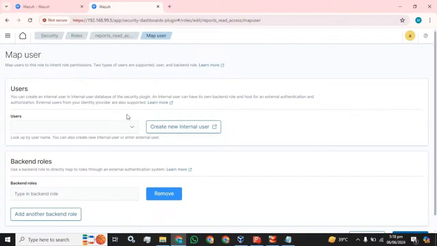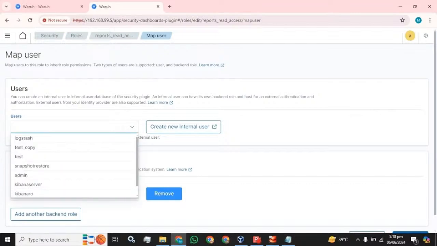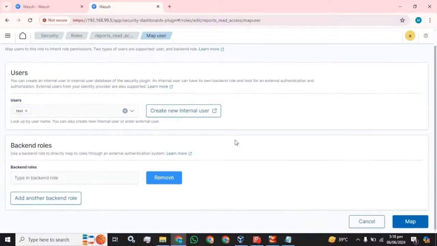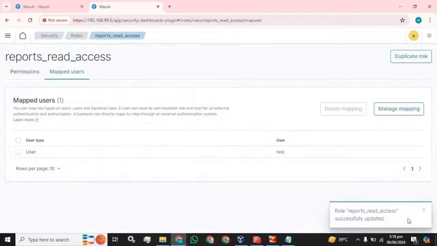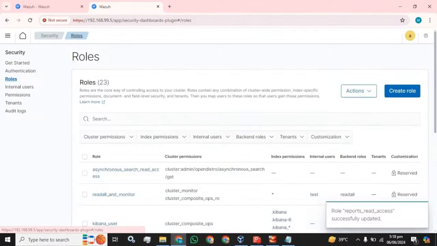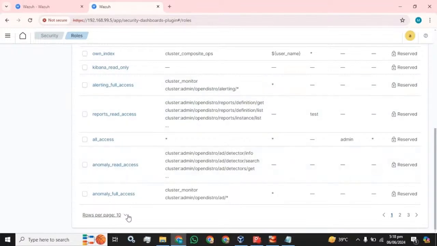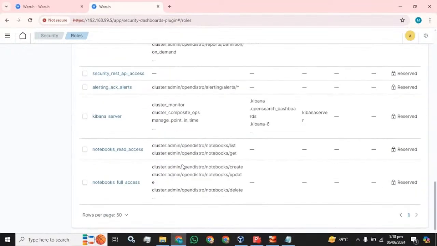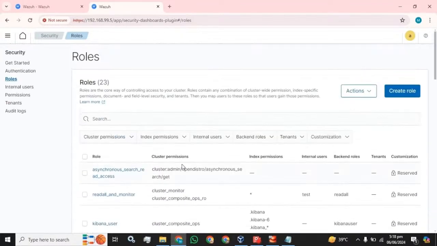and click on this map button and select any of the user. This is how you can map the roles to the user. Report, read, access. This is how you can assign multiple roles and permission to user according to your requirement. You can simply assign these roles to any of the user the way I have guided you.